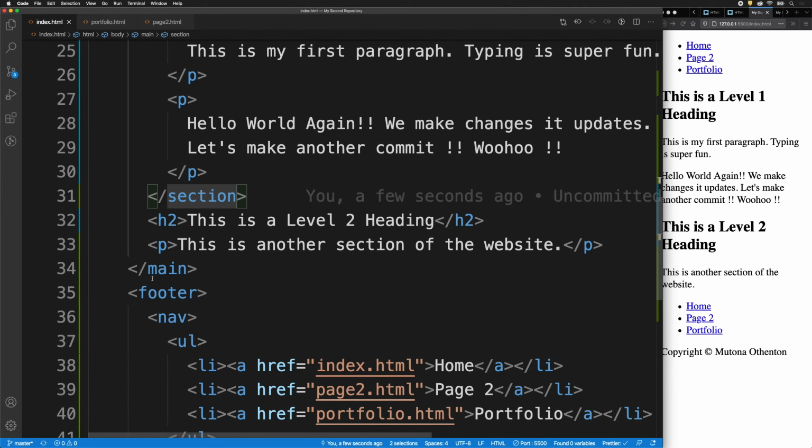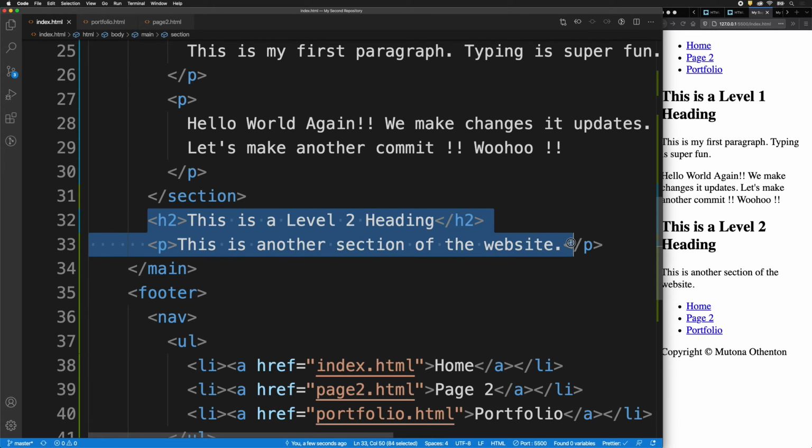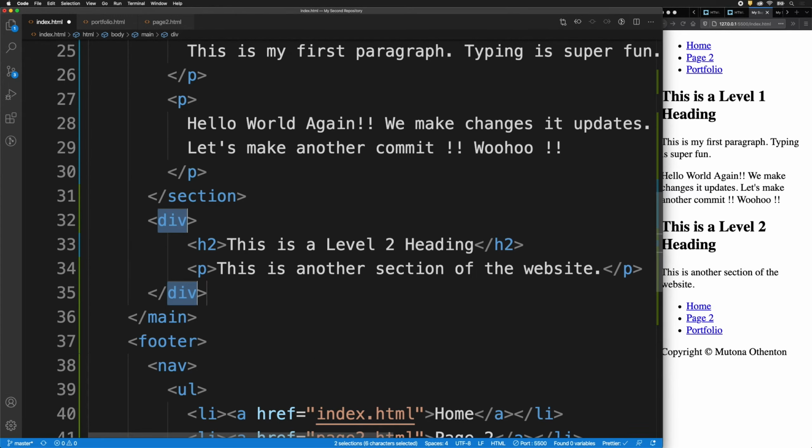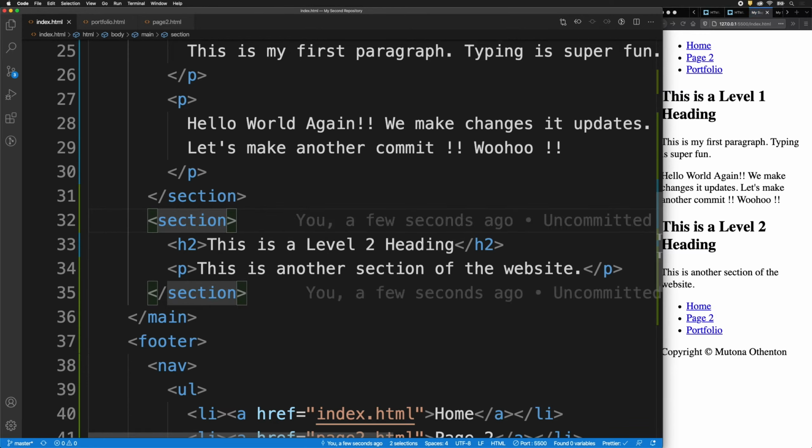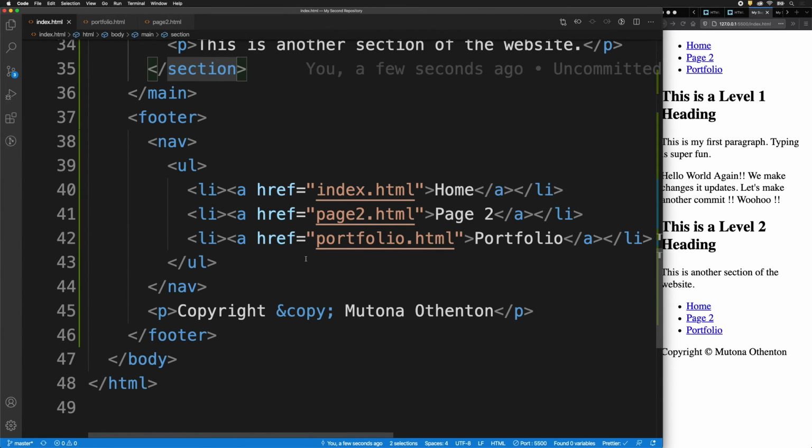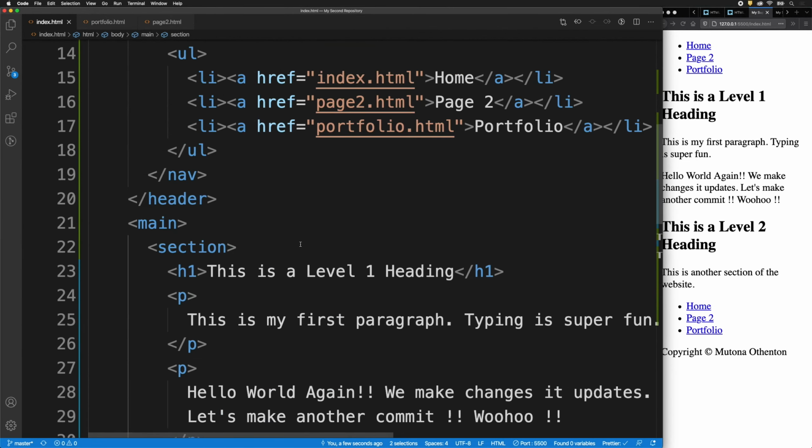Let's go ahead and add another section down at the bottom. So highlight the H2 and the P, press Control I. We get our generic div container, but we're going to change that by typing section, Command S or Control S to save. And so now we have a complete structured HTML page.